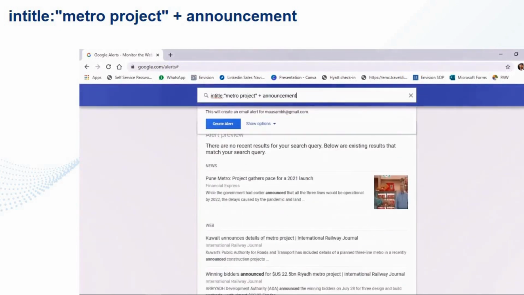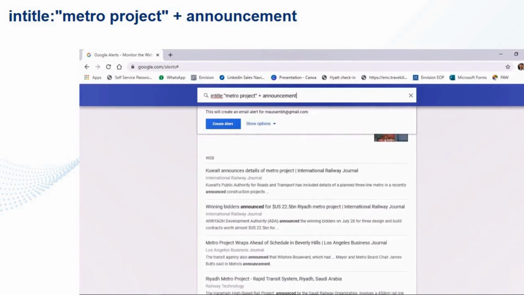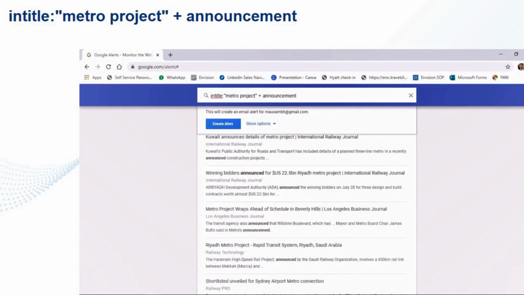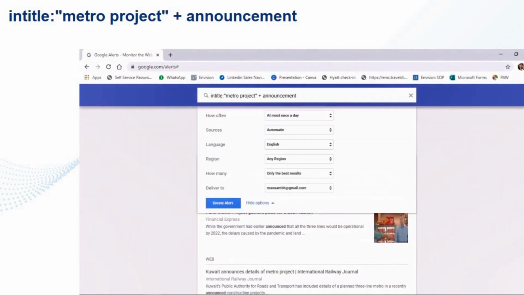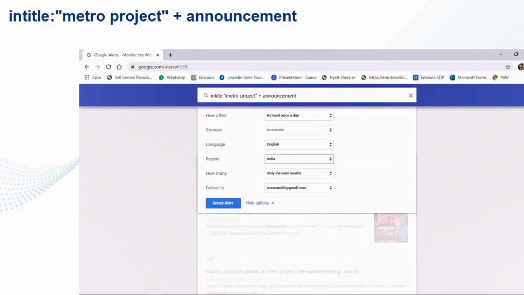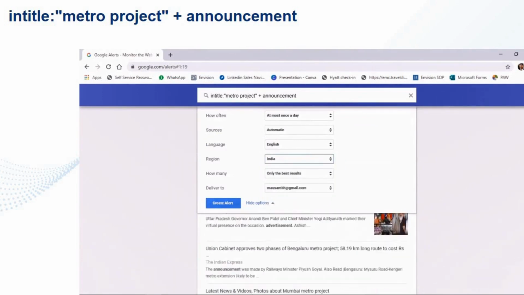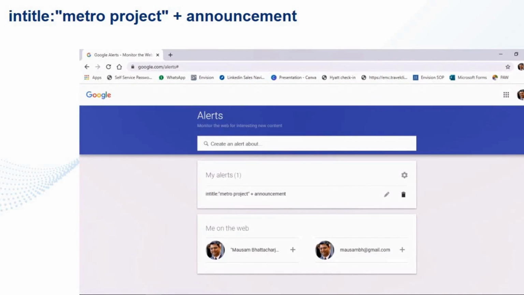So let's look at my search. The preview here primarily shows that there is metro project announcement here. Now see, announcement could be in title or in text. That's completely open. But let me see show options. Oh, it shows any region. Now I really want it relevant to India only. So I will select India. And now if you see, then my search is exactly relevant to India. And this is good for me to create an alert. So I go ahead and create an alert.